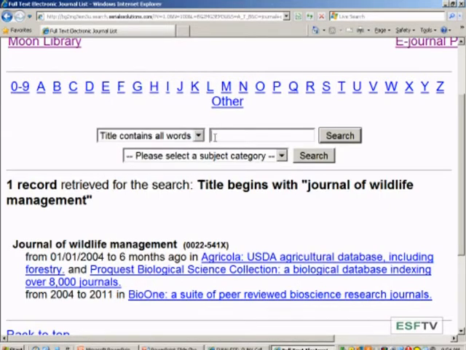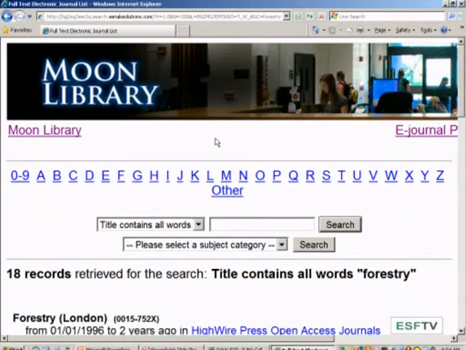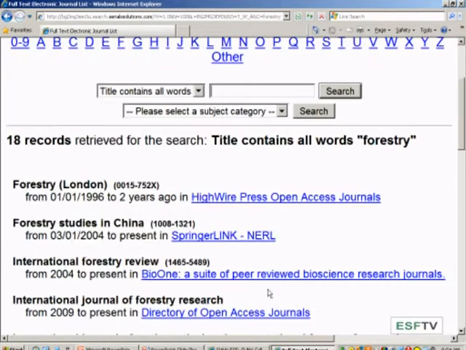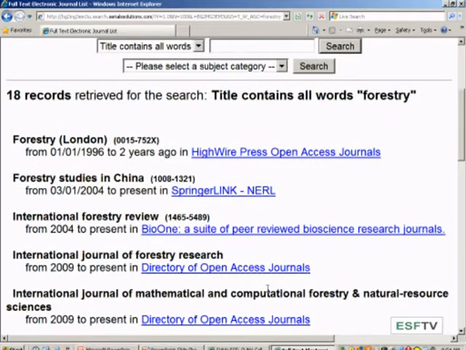We'll put in the word forestry. And again, this will search by keyword all of the journal titles we have that have the word forestry. And then again, I could look through that list and pick and choose which journals I would like to access electronically.